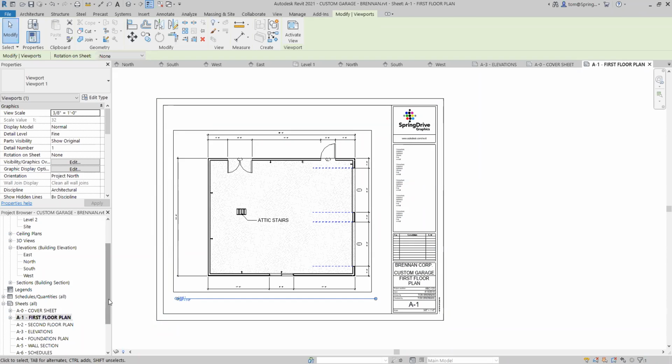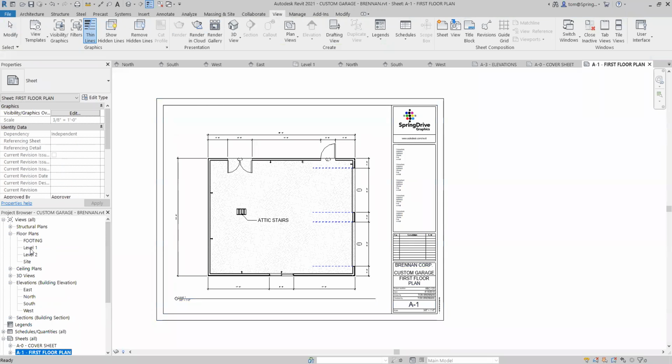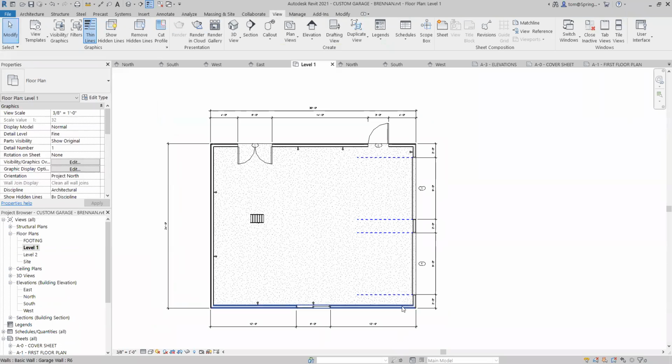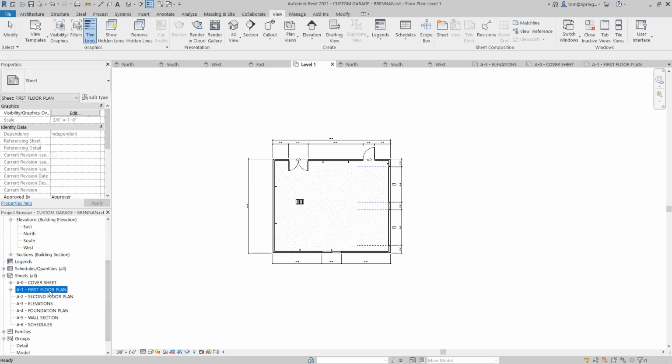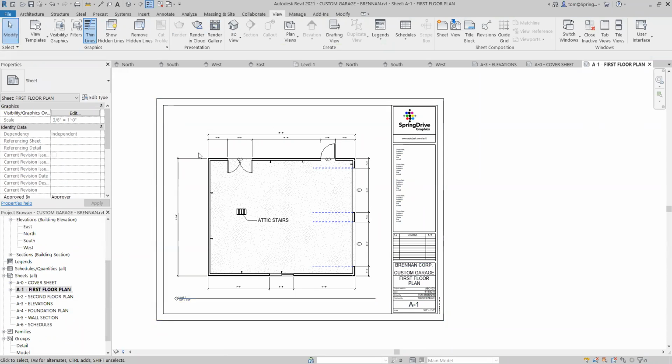So I'm going to go back, and I can turn this off by going to level 1. When I go to level 1, I can go to here and turn off that crop region. I can turn that on or off. Then back over to first floor plan, it looks like this, and so it's off. Because of what's showing up, it's off now. You just want to make sure it's off, and that's how you turn it off. So now that one is pretty much done.